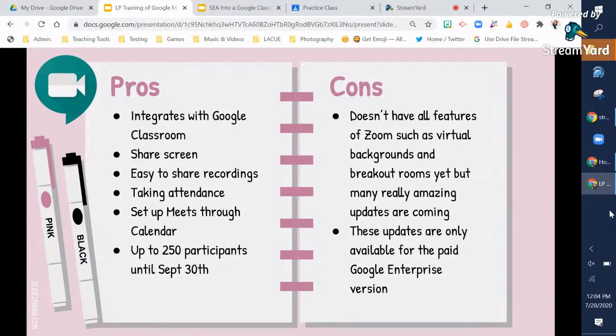It's easy to share recordings, take attendance, set up meets through the calendar, which I'll show you. And that's good because your students could use that also to set up for group work or assignments that they might want to work through at home. Up to 250 participants until September 30th.